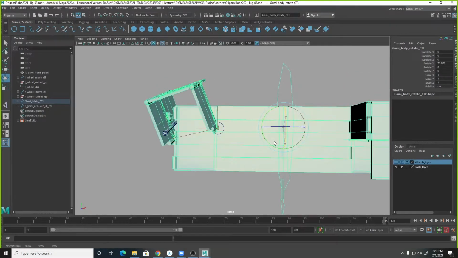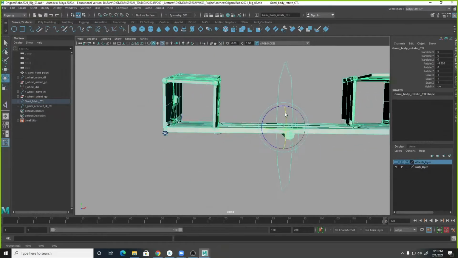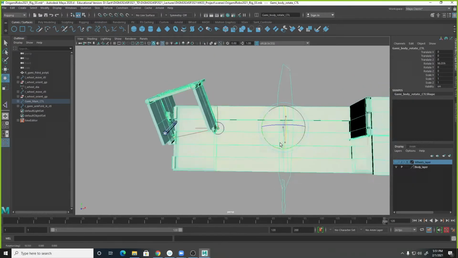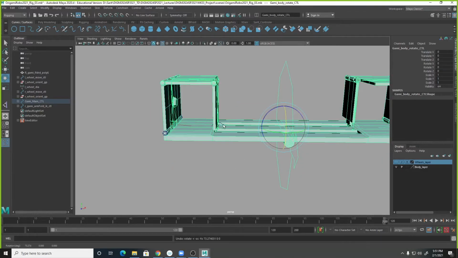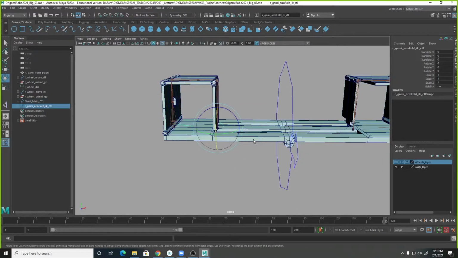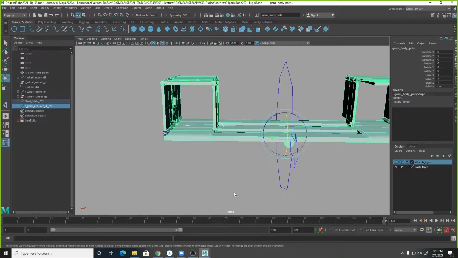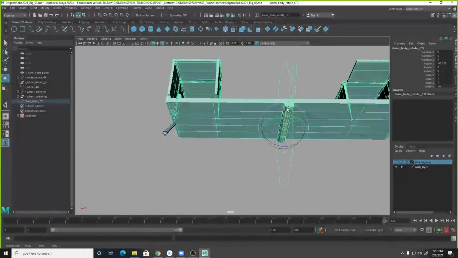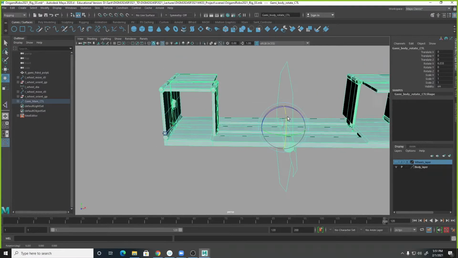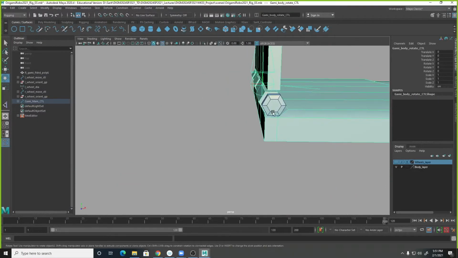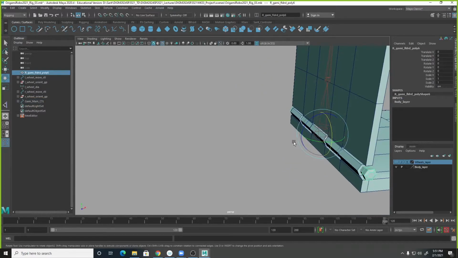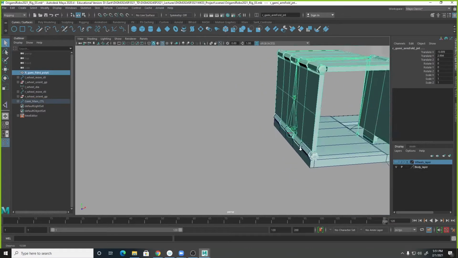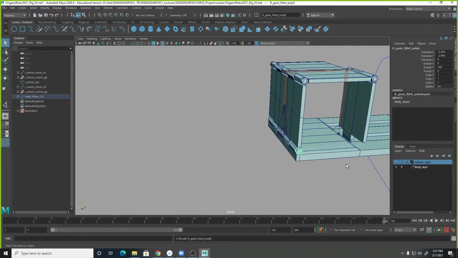We need to parent, we need to put the IK control to be a child of the body, the geometry. So select that, shift select the body, press P. Now when I rotate, it moves together. So now I'm missing one bolt again. That bolt needs to be a child of the base joint.